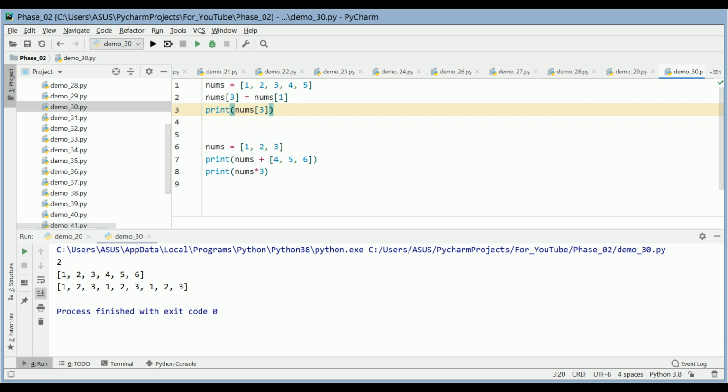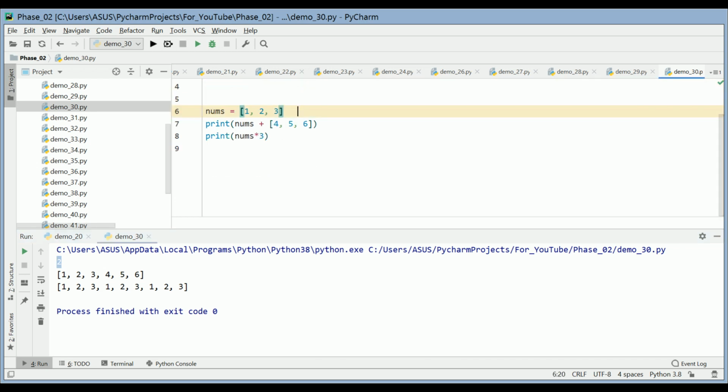What's the meaning of nums index 1? Actually, it indicates this figure, right? So it is printed, this one. Okay. And I would like to show you this example.